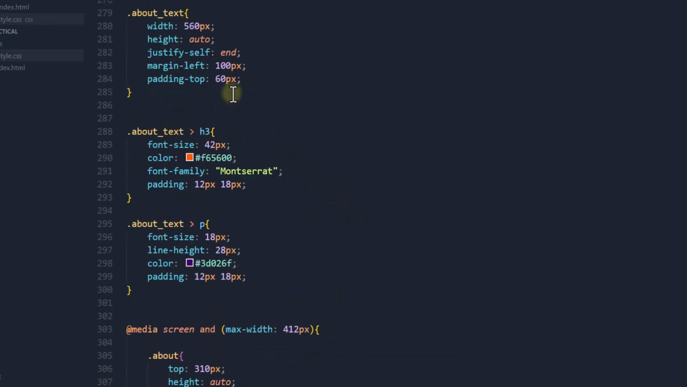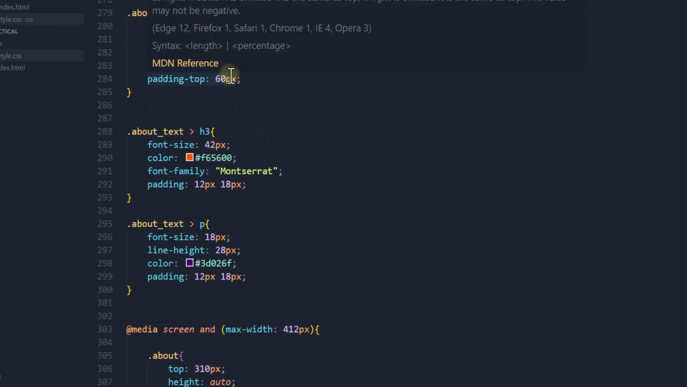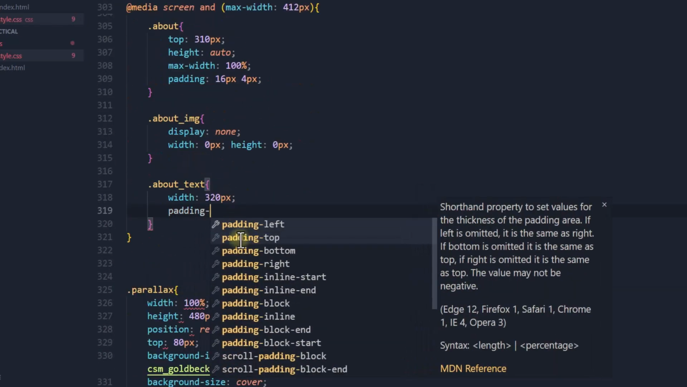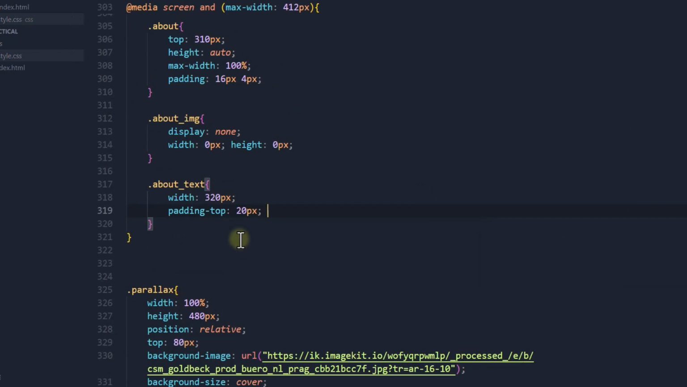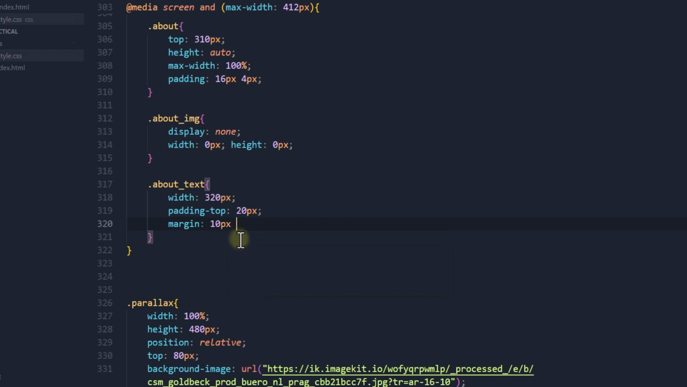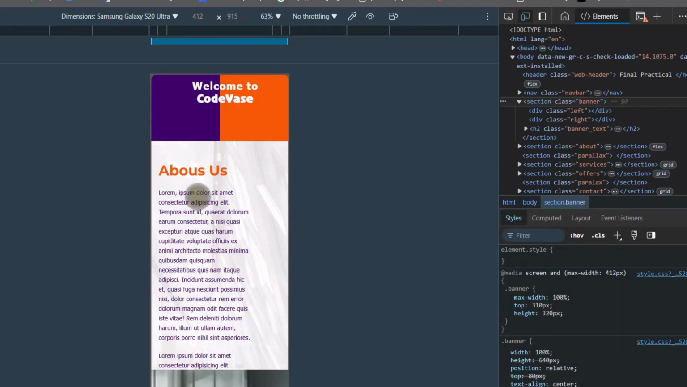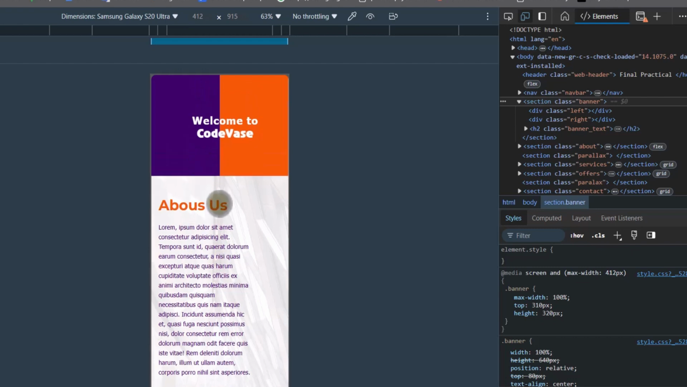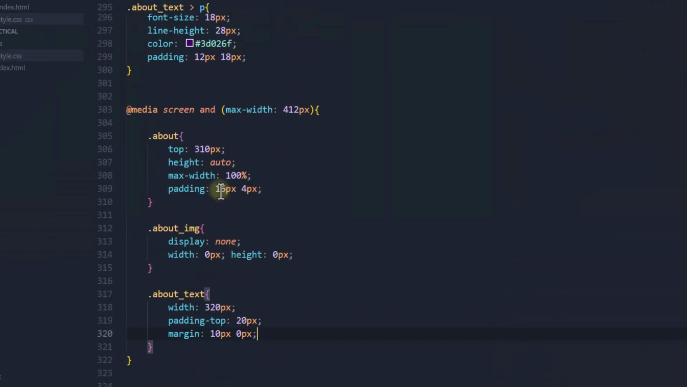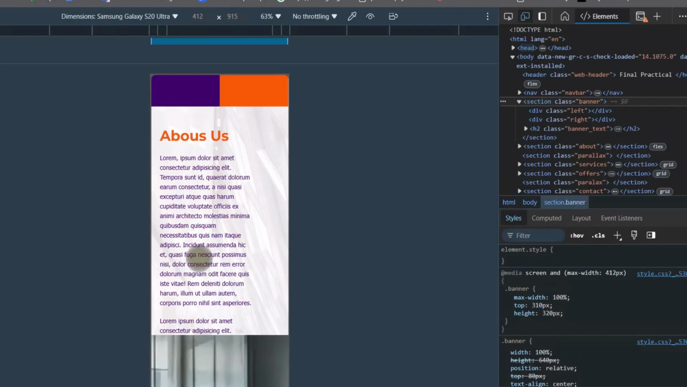What else did we give it? Height auto, margin left. Okay, we are going to remove the margin from it. So we're going to say padding top 20 pixels, margin top and bottom 10 pixels, left and right 0 pixels. Check it out. Boom. But is this gap a bit much, or is it okay? It's actually okay to me. Come back here, increase this padding from 4 to 8. Much better. There should be a space here.